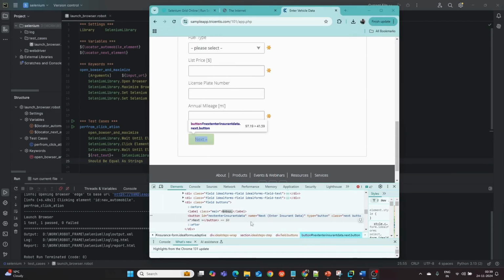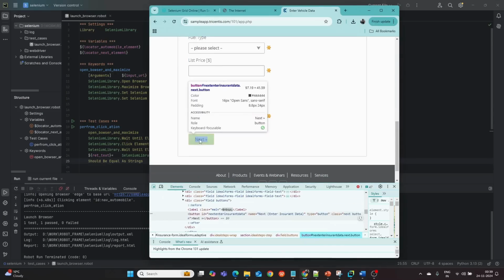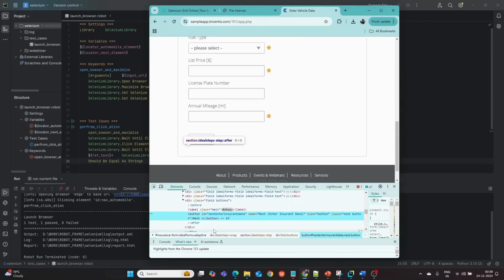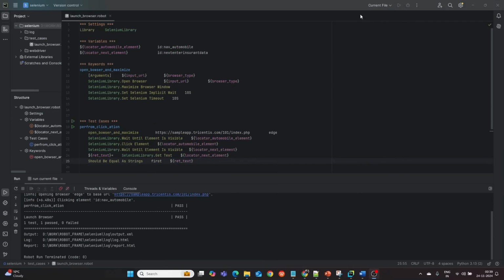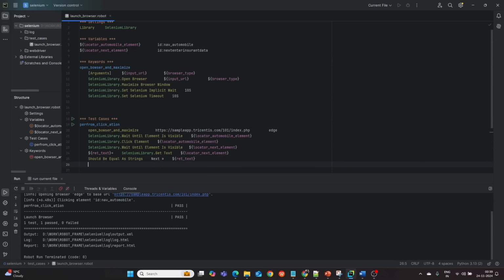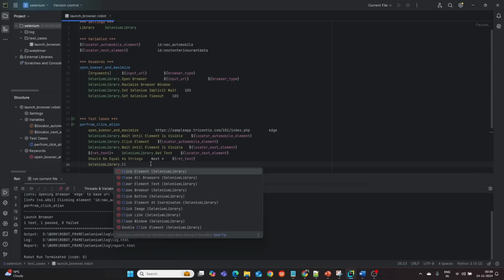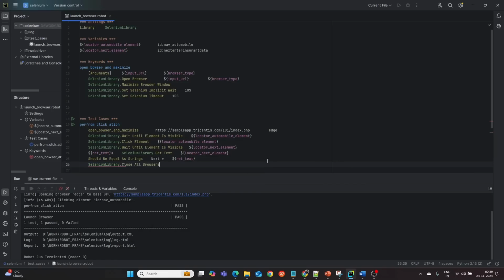The text I am expecting here is the next, and I will capture and I'll try to put it here. Okay. Now what I will do, I will try to close the browser. That is the last step I will be doing. Close all browser. Okay. Now I'll try to execute a test.